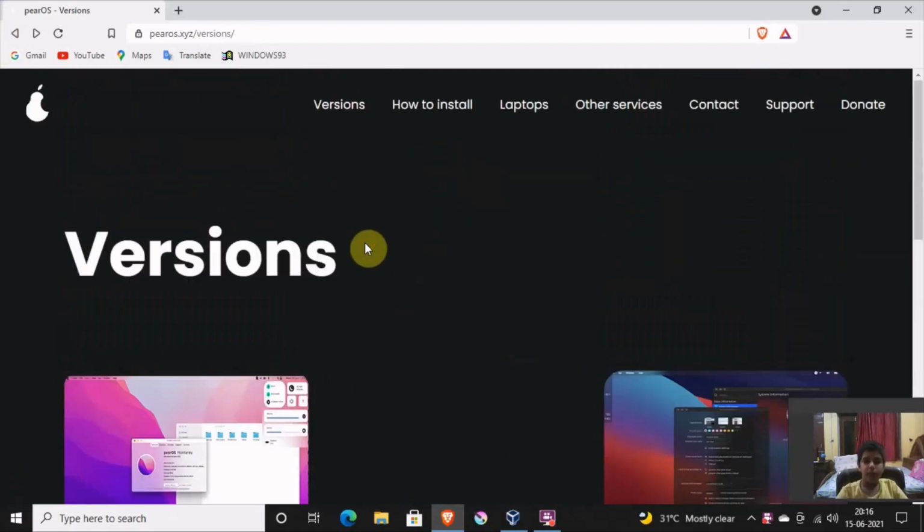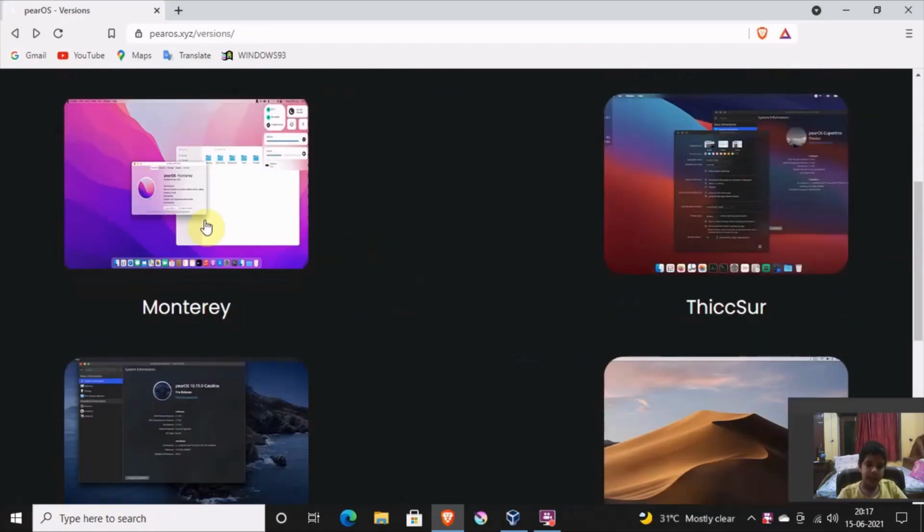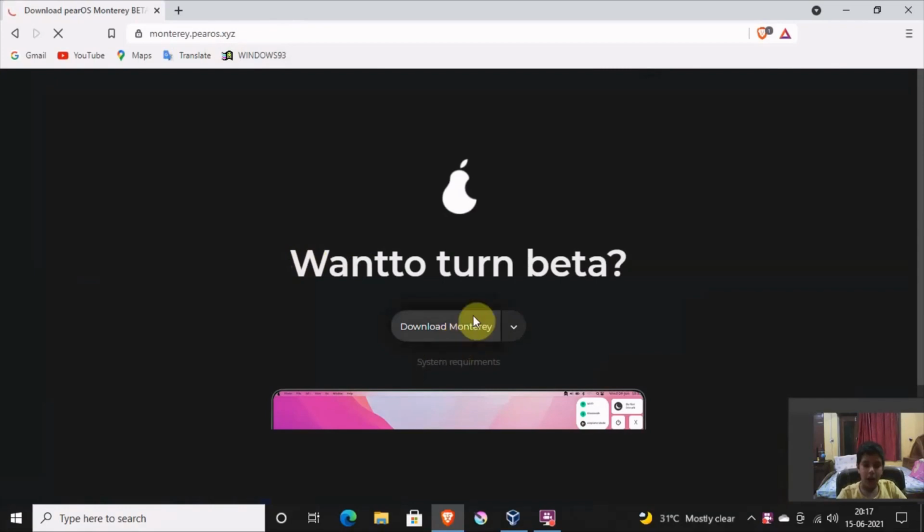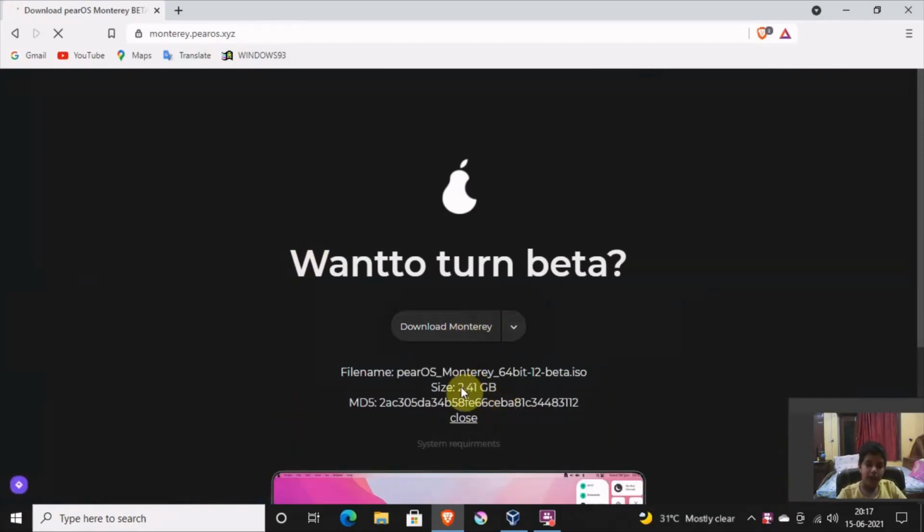The latest on this website is the Monterey version, but the latest one is Cupertino. But Monterey is the official release, so just click on that and then click on download Monterey. Its ISO file will be only 2.41 gigabytes, so you have to be patient till it downloads. It will not take 20 seconds to be downloaded, it will take like half an hour or one.